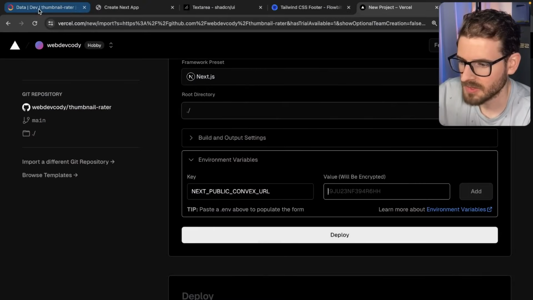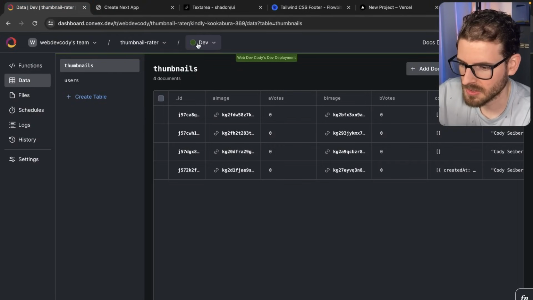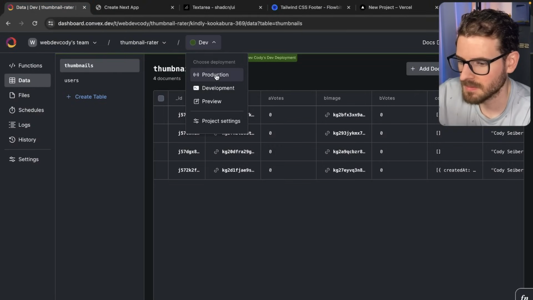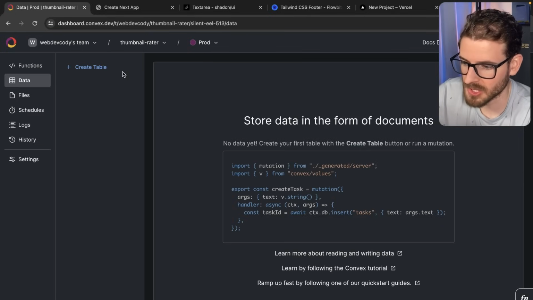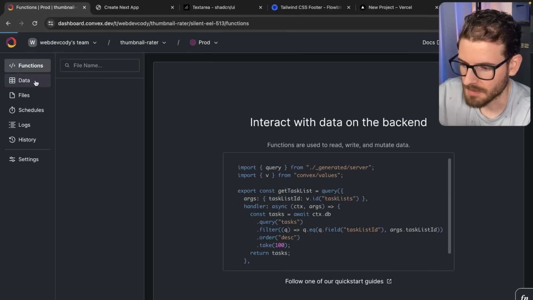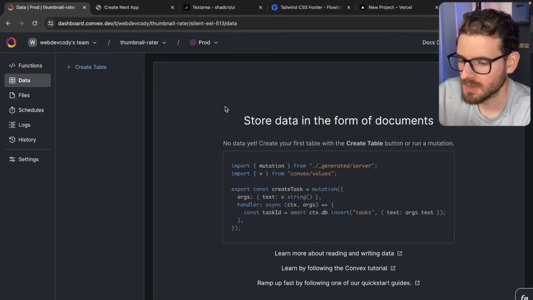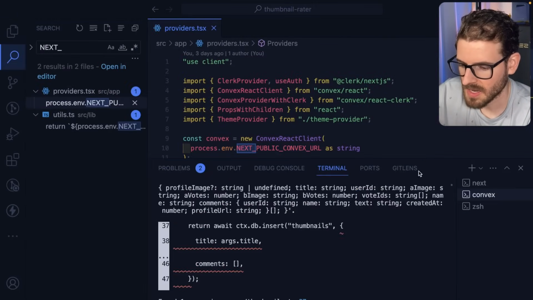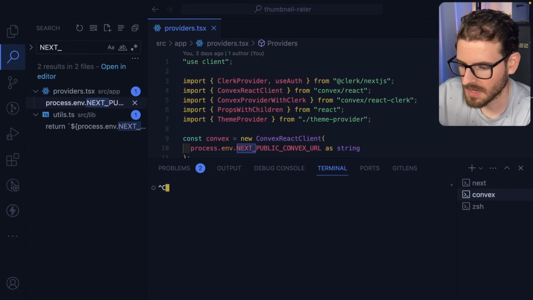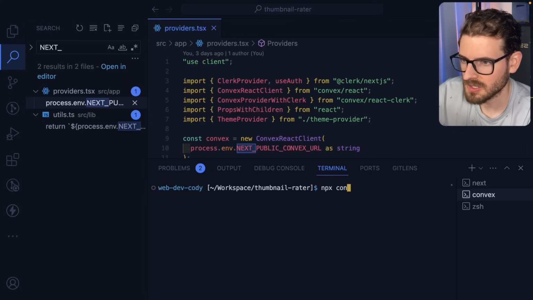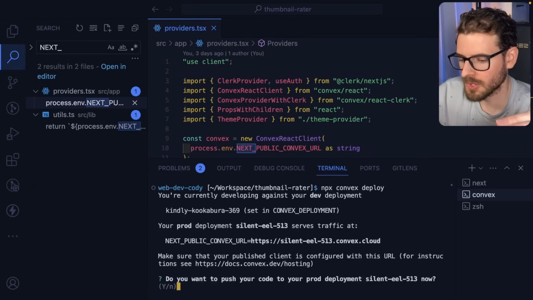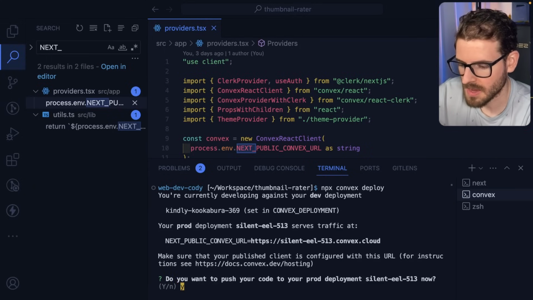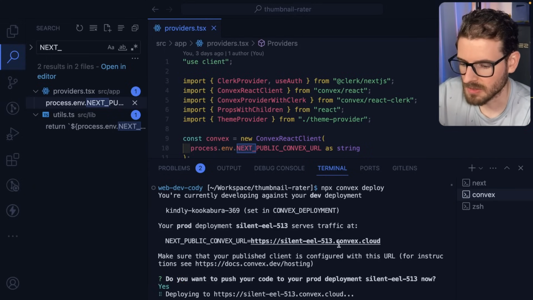Now, in our case, we haven't deployed Convex to production. If you go over here and click this and go to production, you'll see it switch and create your production setup. If we want to take all of our code and deploy it to Convex as well, I probably should have started with that instead of Vercel. Let's try that out. I'm going to cancel this and run npx convex deploy. That's going to take all of our local code and deploy it to a production instance of Convex.